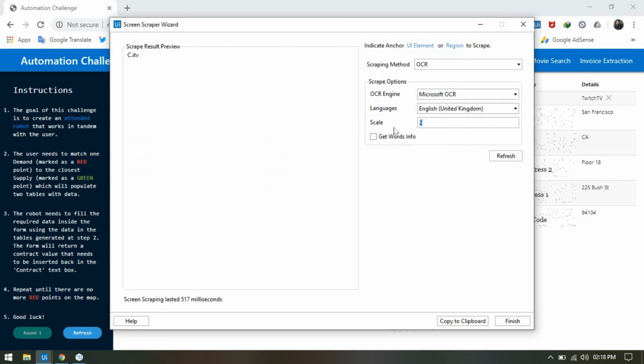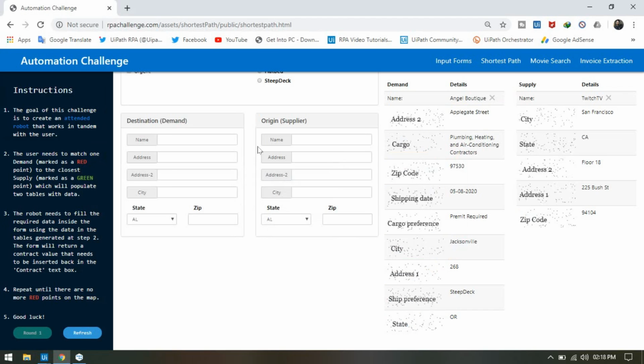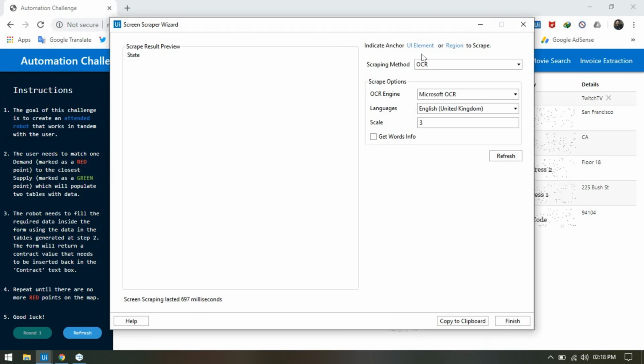So I tried to increase it to 3, because we need to fetch the correct data. Now you can see I am getting CIT and V, not Y, right? So we have this 3. But if I am going to capture any other data with scale 3, you can see what's happening.